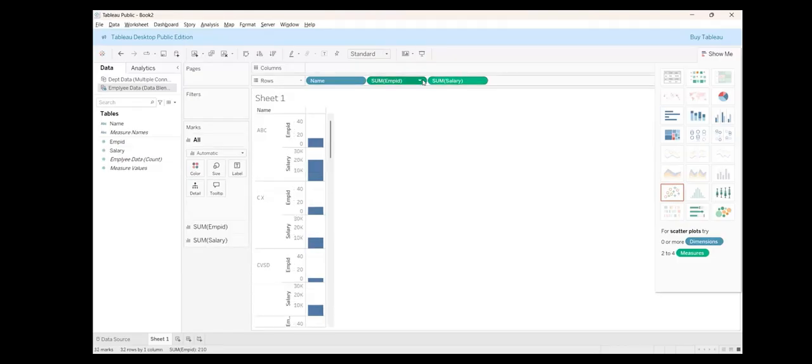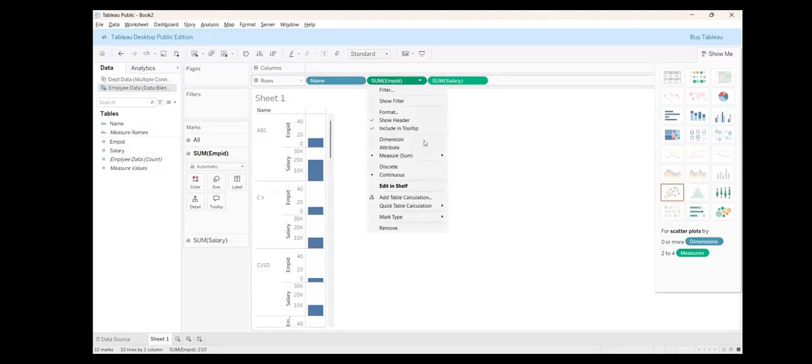So this data is coming from the employee data source, right? Salary as a sum. Make it as a discrete. It is a continuous, make it as a discrete. Below the sum, there is continuous and discrete. So make it as a discrete.